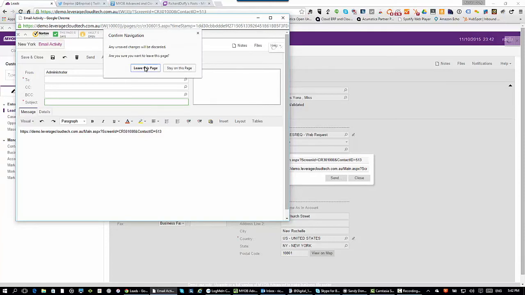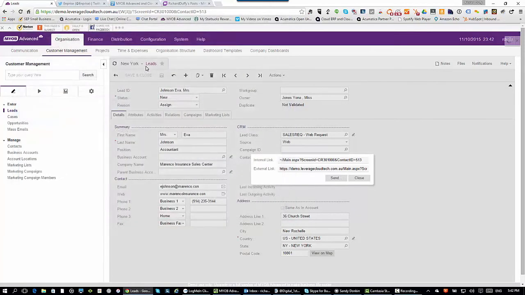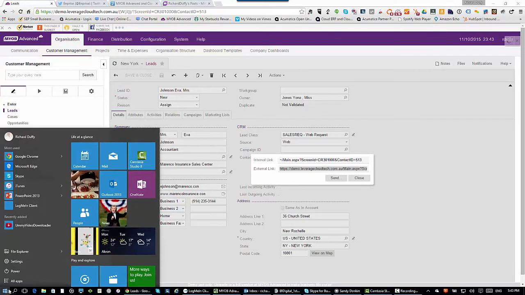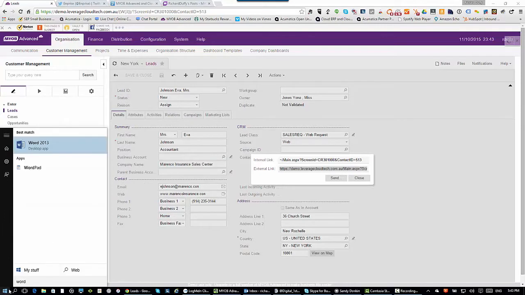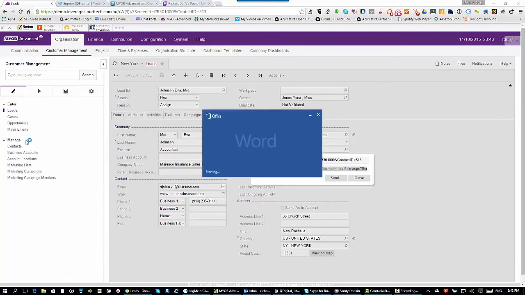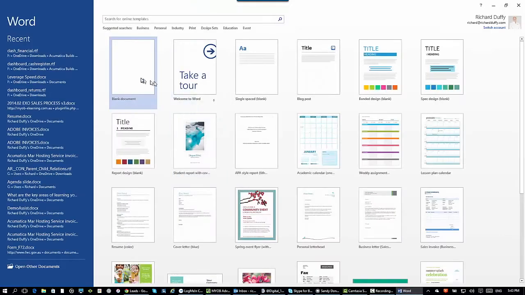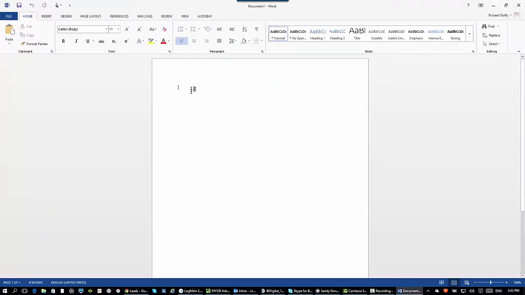So then I'm going to leave that page and there's my link. So I'm just going to select it again. So I'm going to say copy. Now here's the thing, once I've got that URL, I can use that anywhere. So for example, let's say I have a Word document. So let me go in here and I'm just going to start up Microsoft Word. So there it is, Word 2013. And I'm going to open up a blank document. And then I can go here and I can paste that link into Microsoft Word.